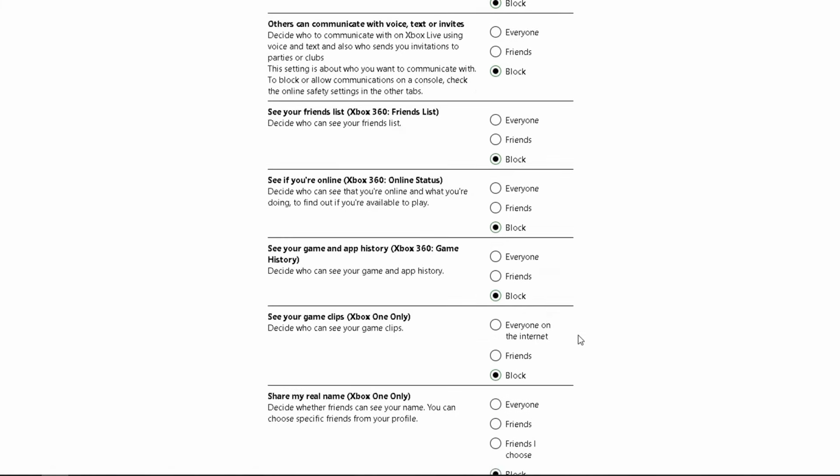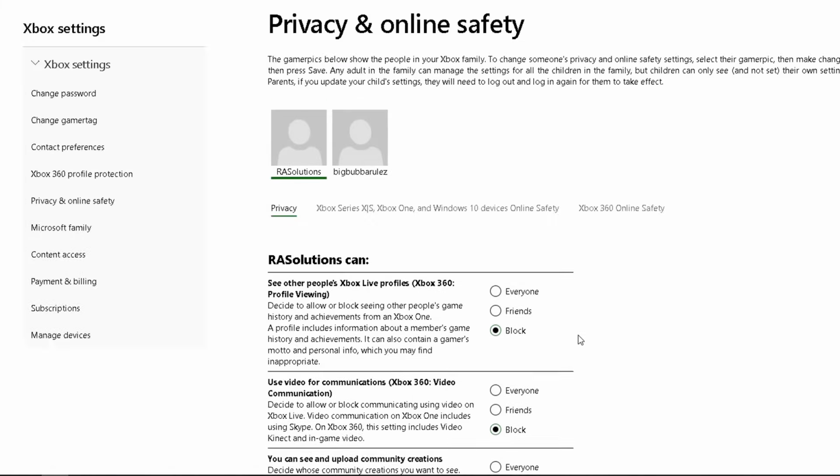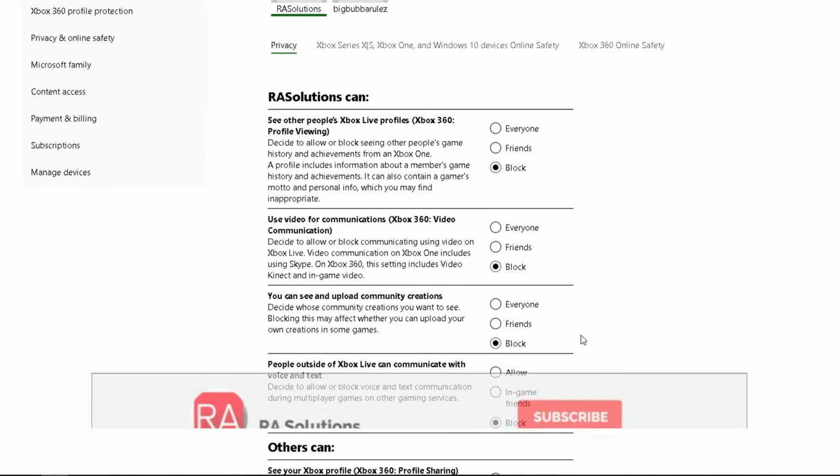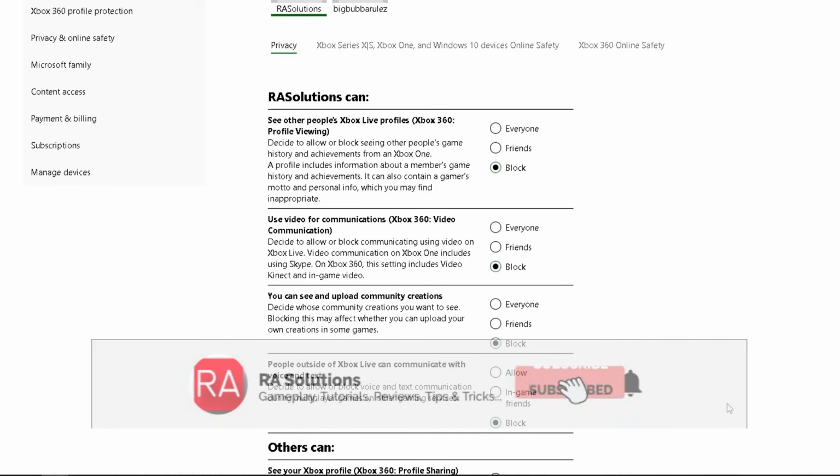So that's a very quick and easy video showing you how to change your privacy and online safety settings on Minecraft. Hope you've liked this video.